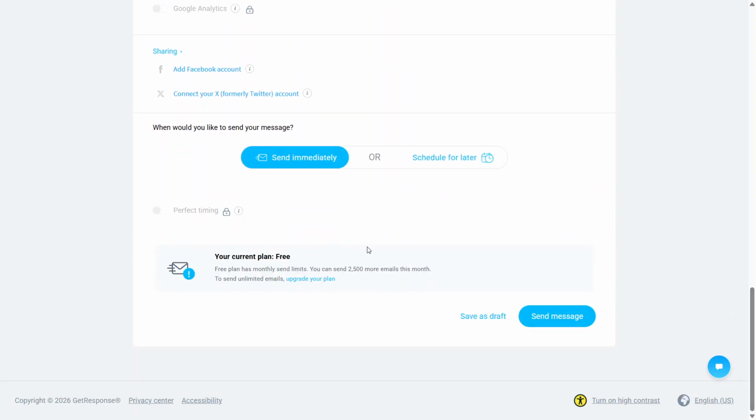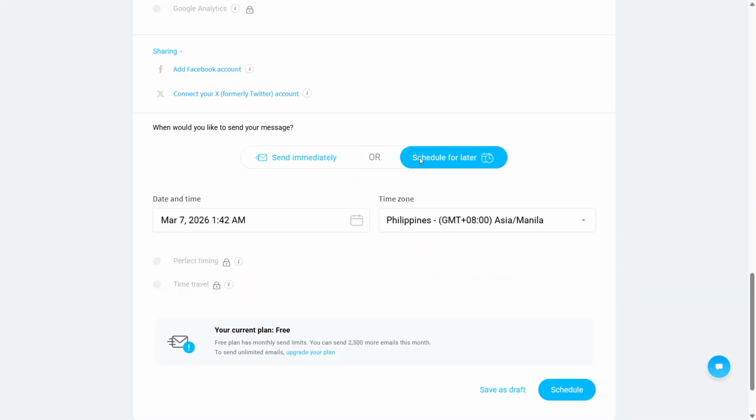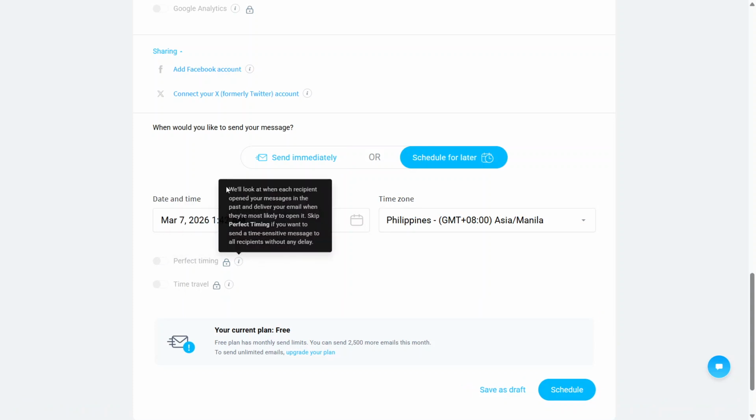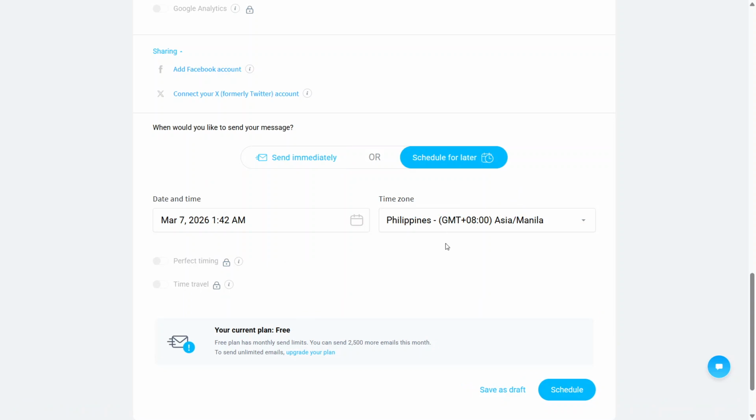Finally, decide when you want your newsletter to be sent. You can choose to send it immediately, which is great for time-sensitive content, or you can schedule it for later. If you schedule, set the exact date, time, and the correct time zone, especially if your audience is in different regions. Once everything looks good and you've double-checked your details, go to the bottom right and click Send or Schedule.